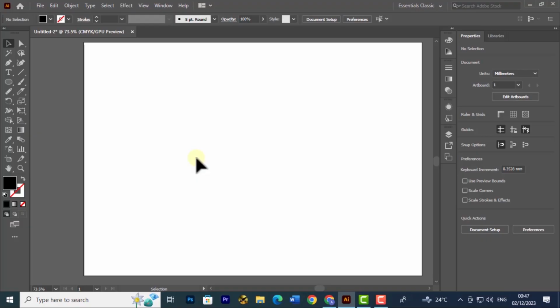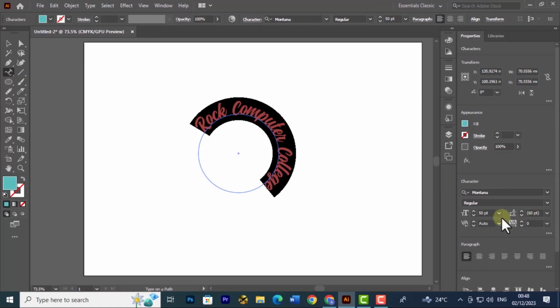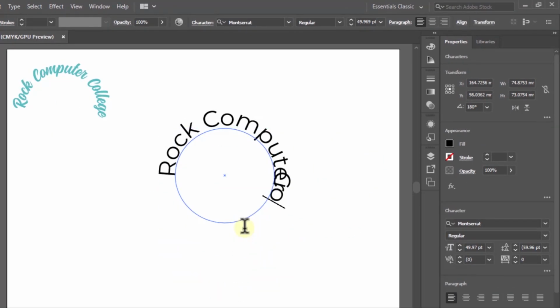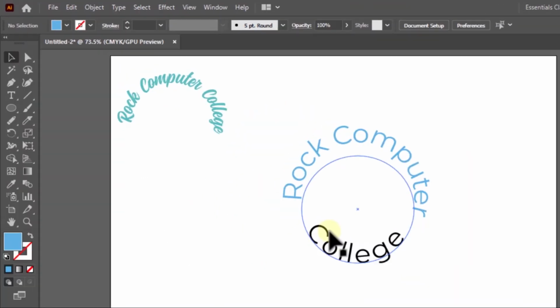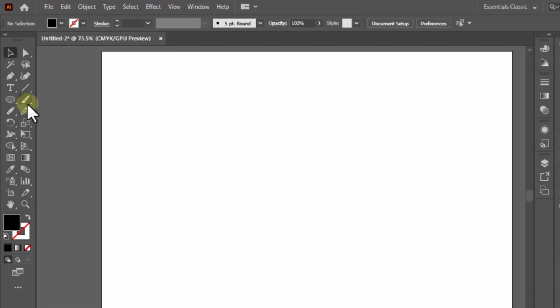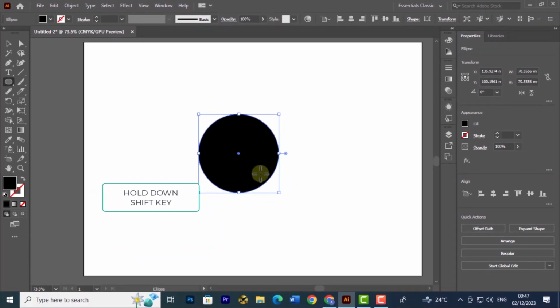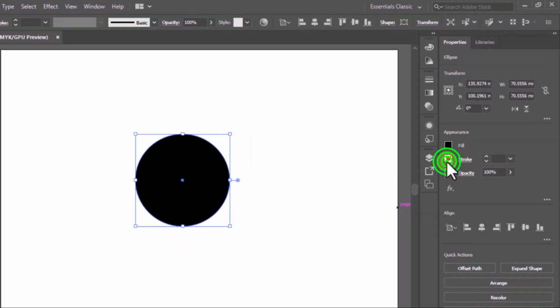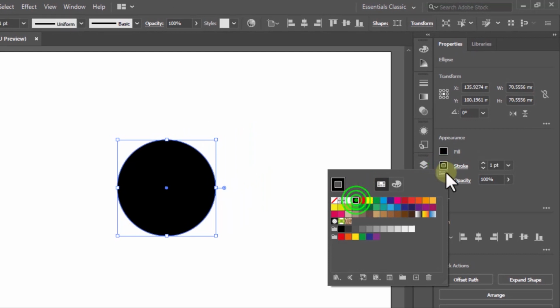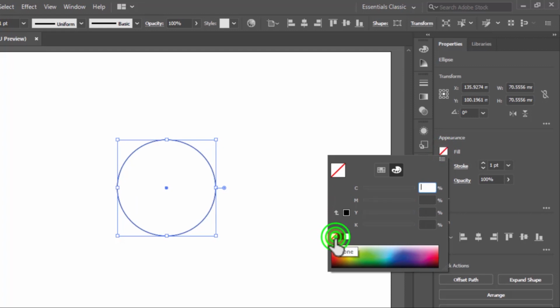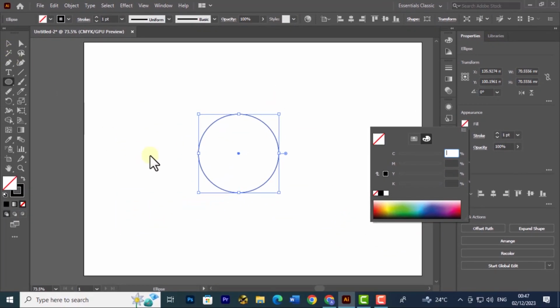Welcome back to another tutorial on the Adobe Illustrator course for beginners. In this tutorial, we're going to look at typing text on a curved path. To do this, we're going to select the ellipse tool, hold down the Shift key, and draw out a perfect circle. With this selected, I want to add a stroke to this and remove the fill color, so we're left with just the path.